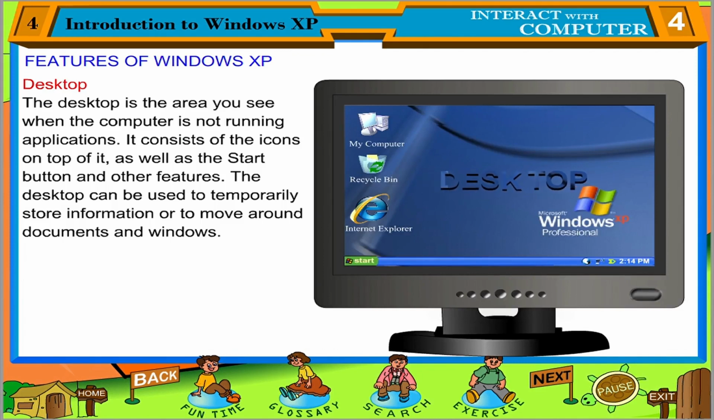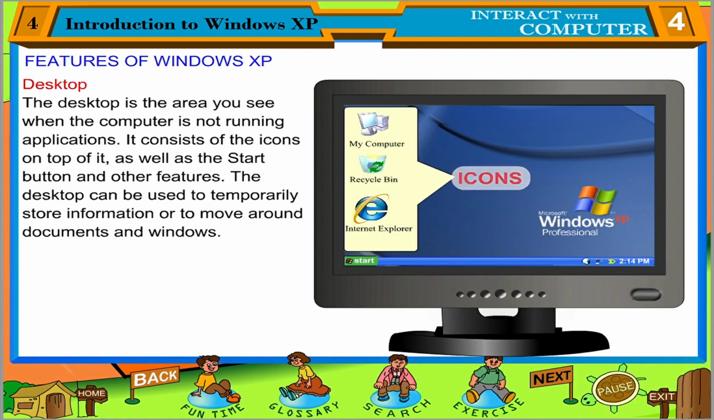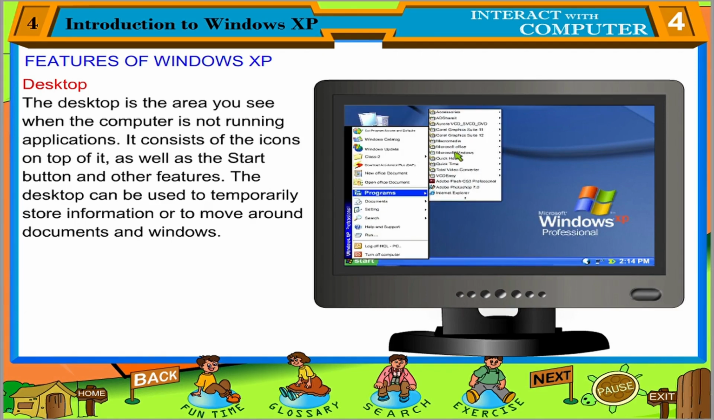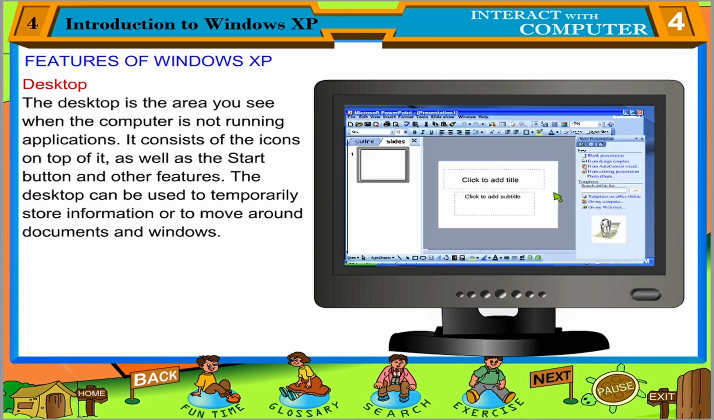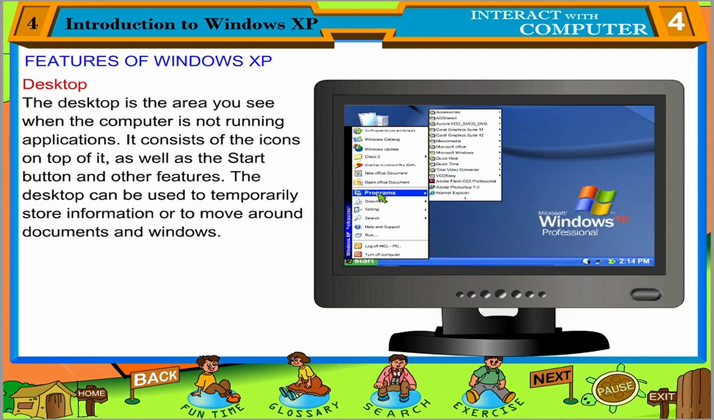Features of Windows XP. Desktop. The desktop is the area you see when the computer is not running applications. It consists of the icons on top of it as well as the Start button and other features. The desktop can be used to temporarily store information or to move around documents and windows.